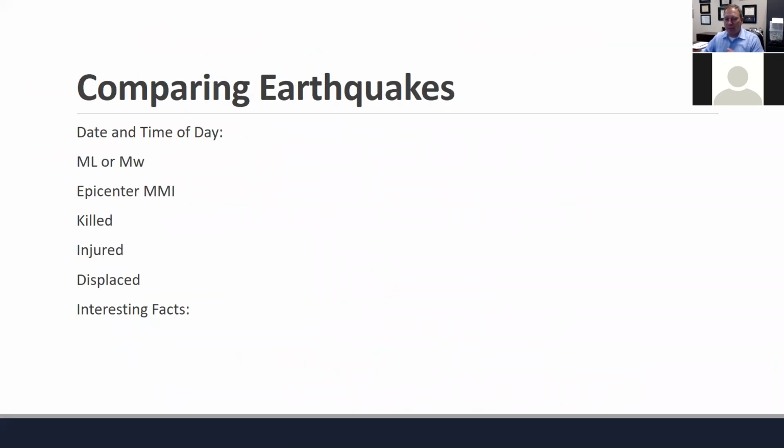So when we compare earthquakes, again, the date that it occurred, but time of day is even more important. And then what's the magnitude, what's the moment magnitude in terms of energy released, and the epicenter modified Mercalli, and then how far reaching did the damage occur, how many were killed, how many were injured, and were there other interesting facts. So let's look at a handful of them.